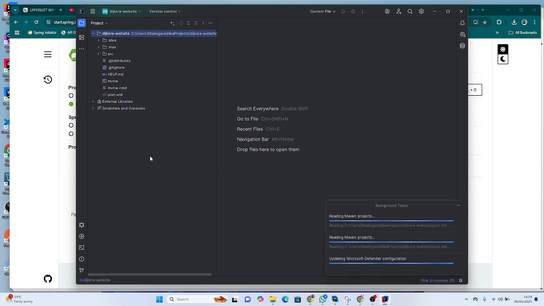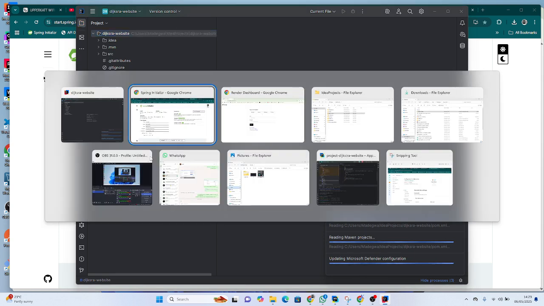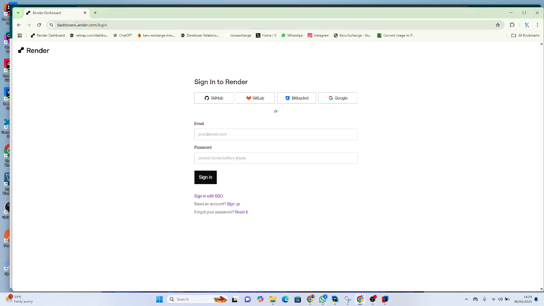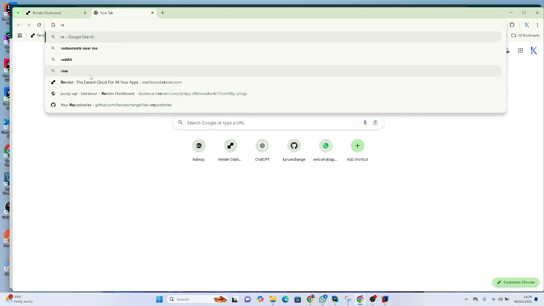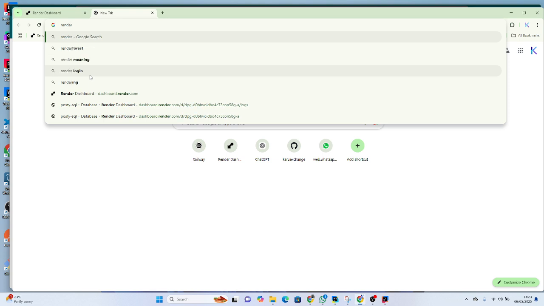So quickly, two things that I want to add. I want to host this app on Render. So let me go to a different tab. Here's the Render dashboard. You can just go and search render.com.